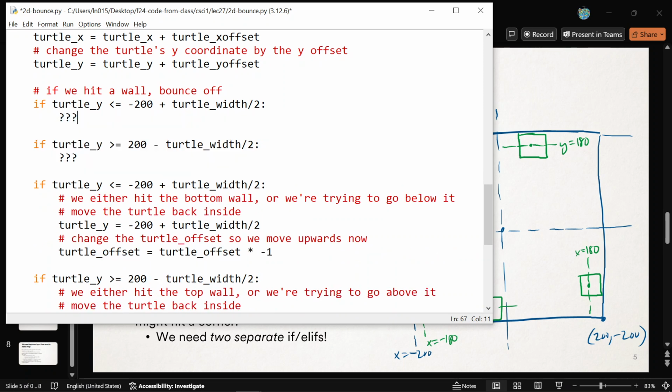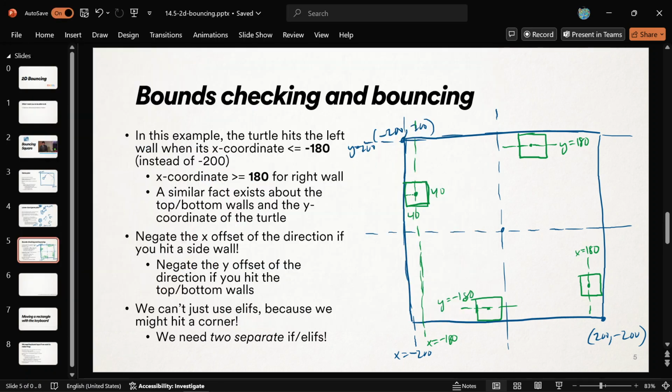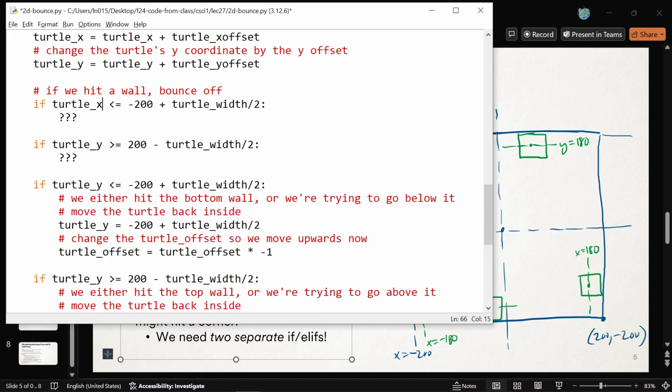But for the left wall, that's going to be turtle x, right, was less than or equal to negative 180, which is exactly this. You can get it with the width variable as well. So that's that one. We hit the left wall.